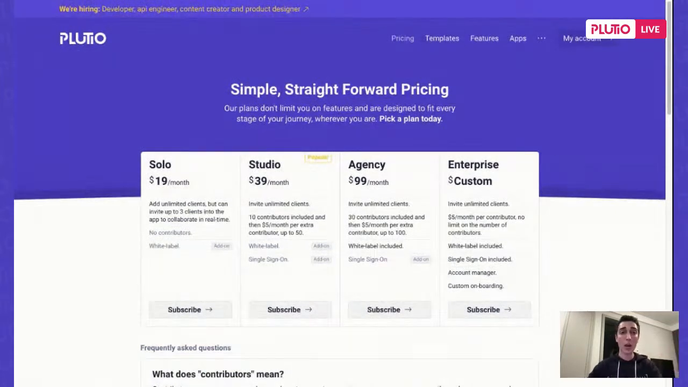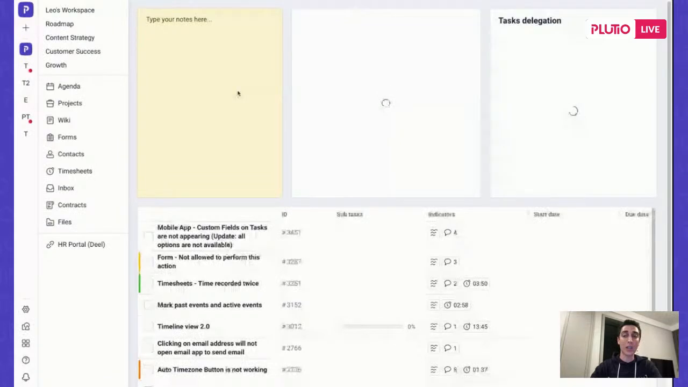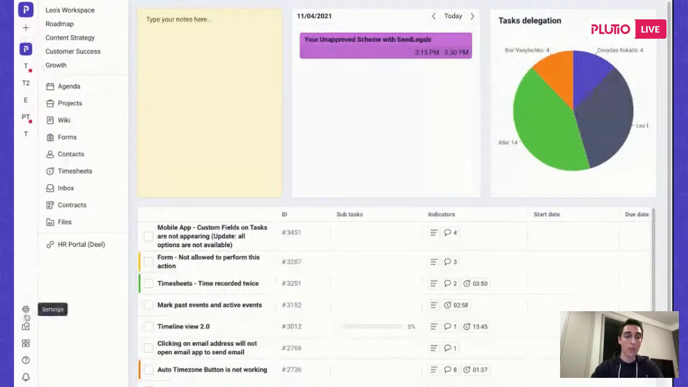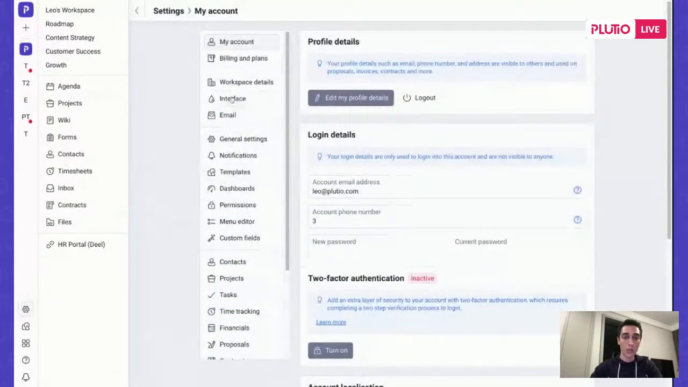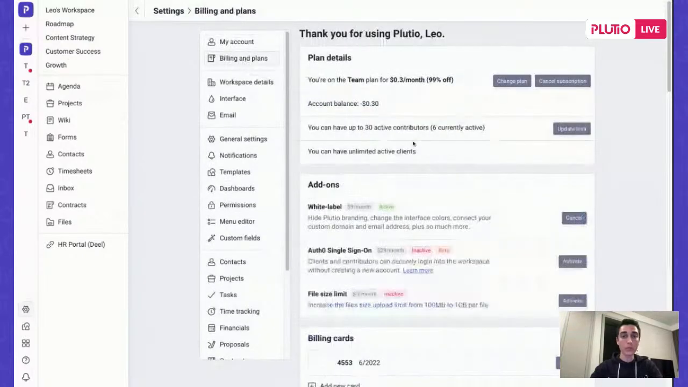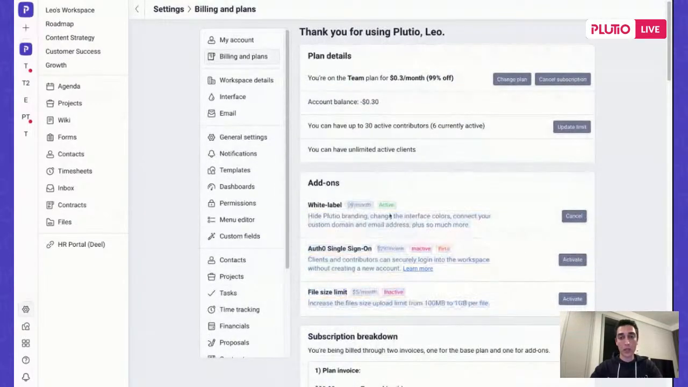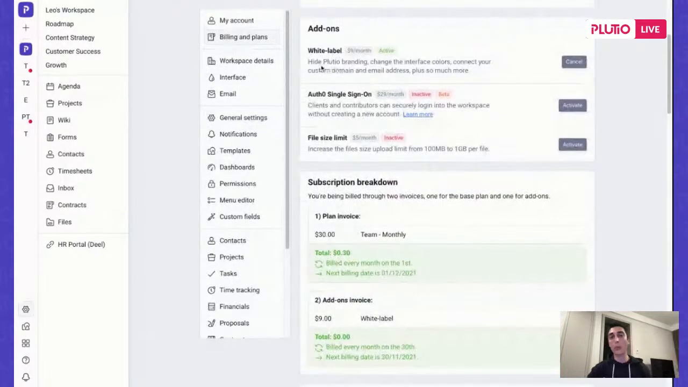But I want to talk to you about the new add-ons that we've introduced. Many of you have been asking for these add-ons for quite a while. One of these add-ons is the ability to increase the file size that you upload into Plutio. From settings, you go into billing, and you will find the new add-ons right here. White label has been there for a while, but here are the two new add-ons that we've just added.